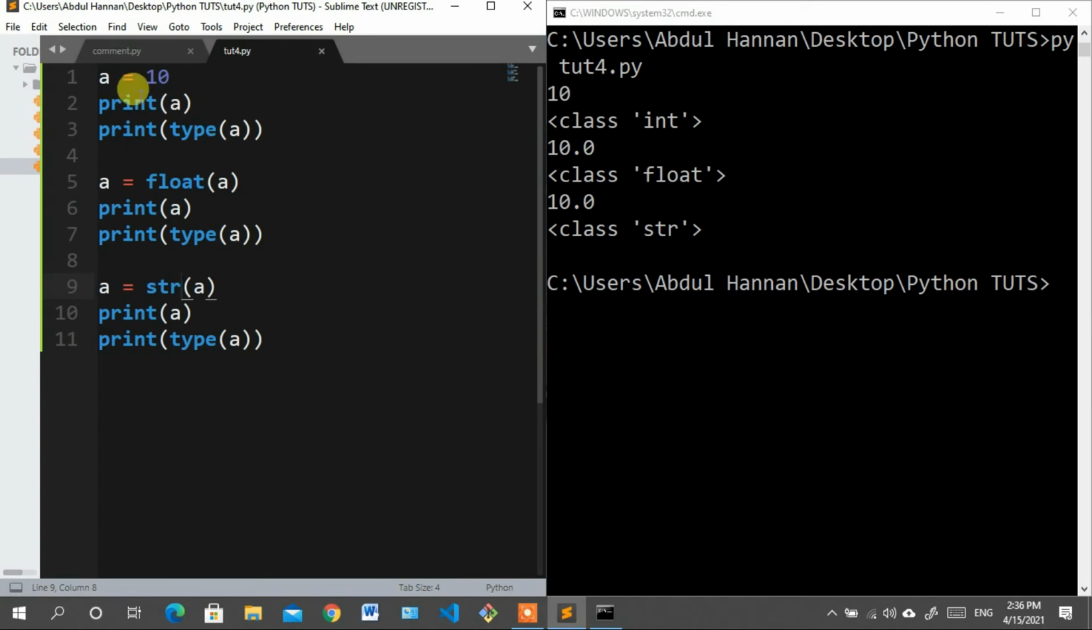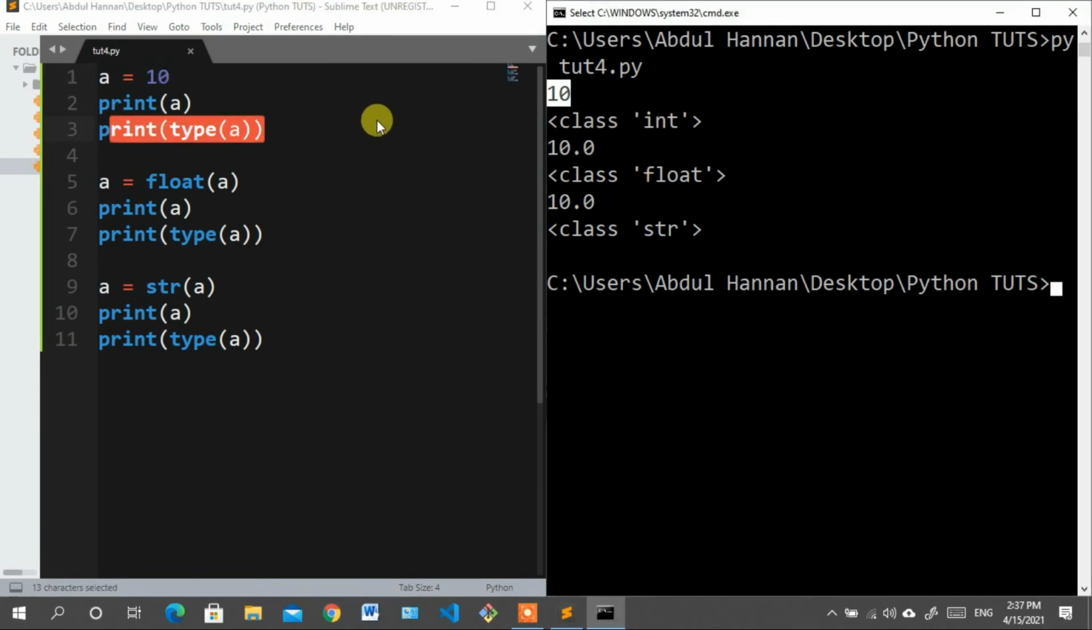Now you've got to make sure that your mind is here only. First we created the variable a and gave it a value of 10. We printed a, which we got here as 10. Then we printed the type of a, which was integer. Now the next thing is that we modified the same variable, a, and modified its value as a float, converted it from an integer to a float.